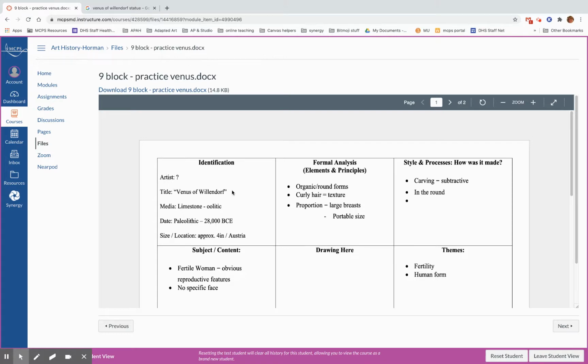Title: Venus of Willendorf. You could also put Woman of Willendorf. What is she made of? Limestone. What is her date? Approximately 28,000 BCE. How big is she? She's approximately 4 inches long, and she was found in Austria.